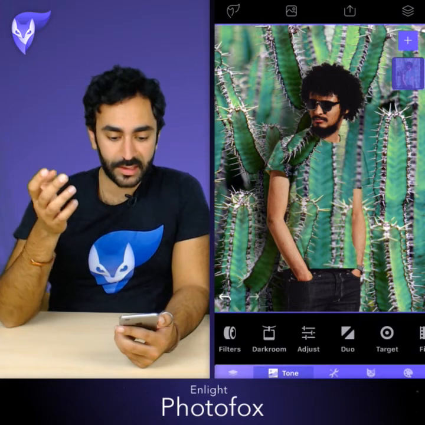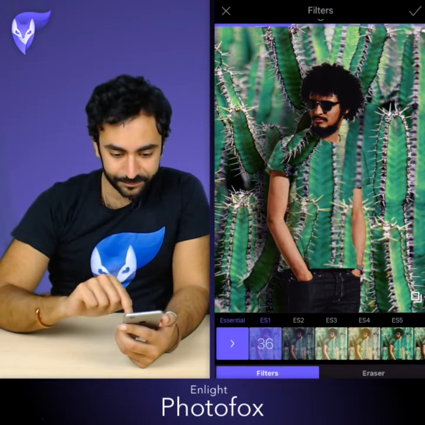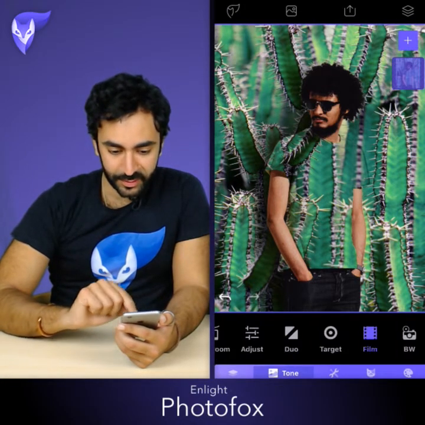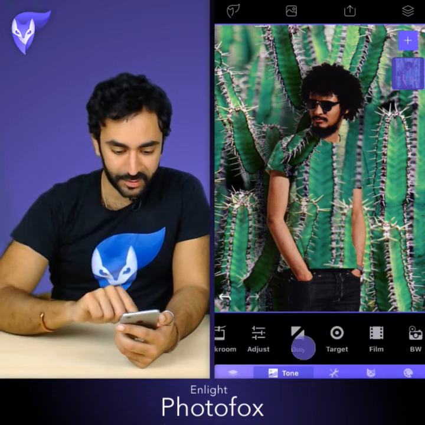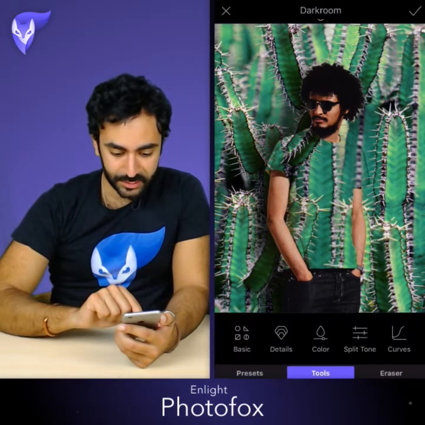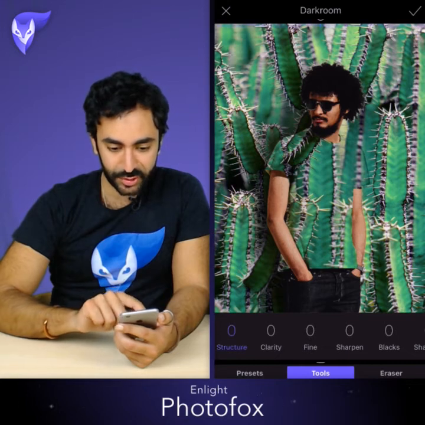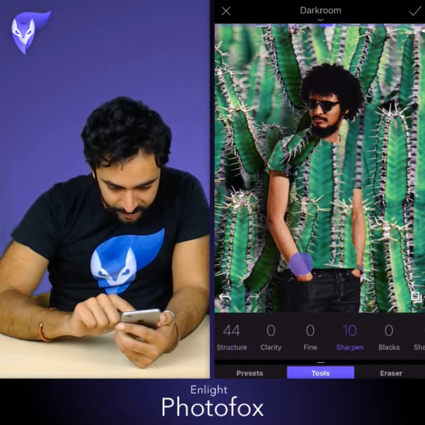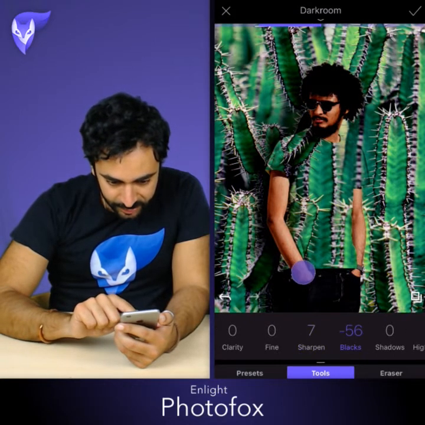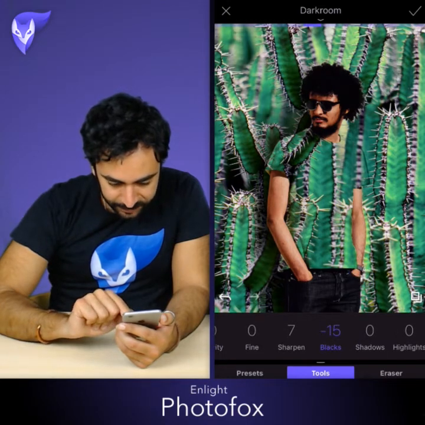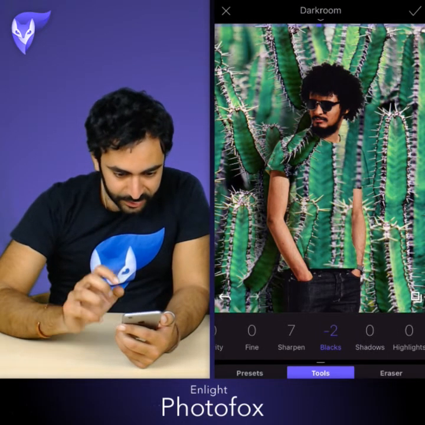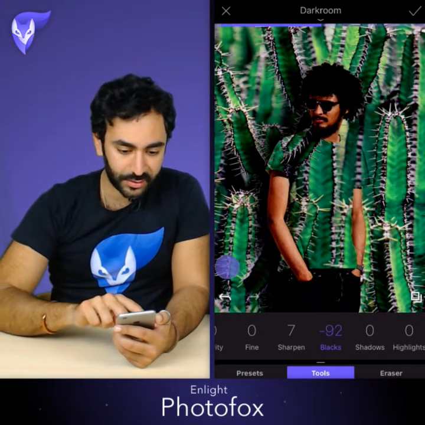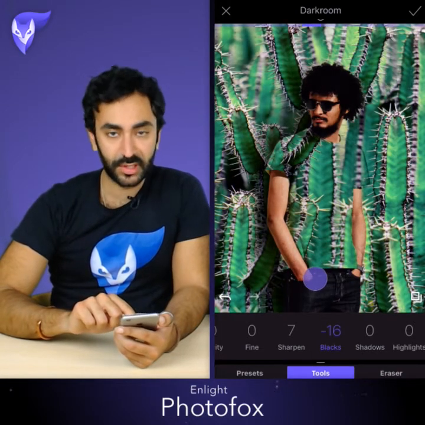And now we can add some filter and maybe some film. Actually, before the film, I think it needs some contrast. Yeah, we need some contrast. So let's go straight to structure within darkroom to make it pop out a little bit more. Sharpen a little bit. The blacks can help us here a little bit. What do the blacks do exactly? Well, you can control the areas that are black on the image, kind of the shadows. You can make it darker, or you can make it less dark, and then it looks more faded.